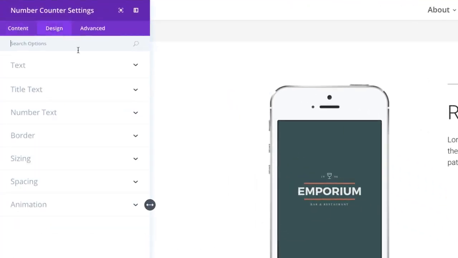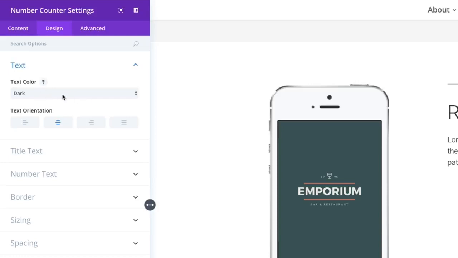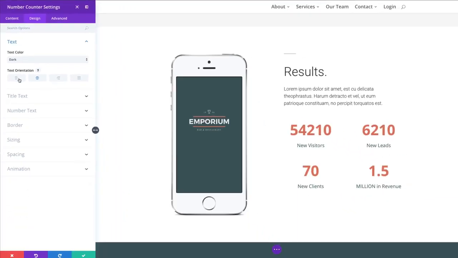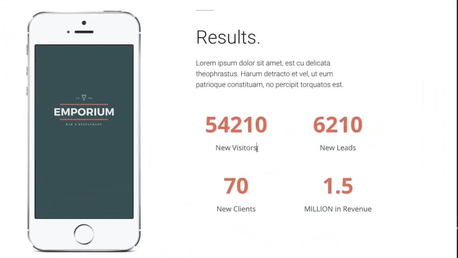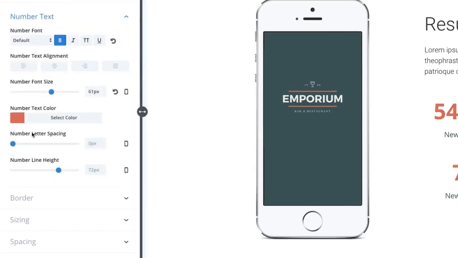In the design tab, you also have the ability to change the default color, whether it's dark or light, change the orientation to left aligned, middle aligned, or right aligned, or justified. The title text can be modified here as well, title being this title underneath the number you're displaying. The number text, of course, can be modified. Right now, I've got it set to 61 pixel bold with a custom orange color here, and a custom line height as well to give it some nice spacing.